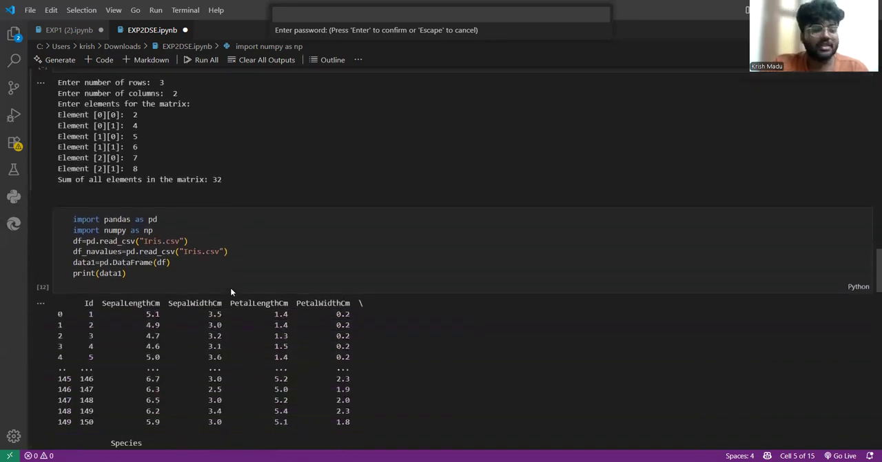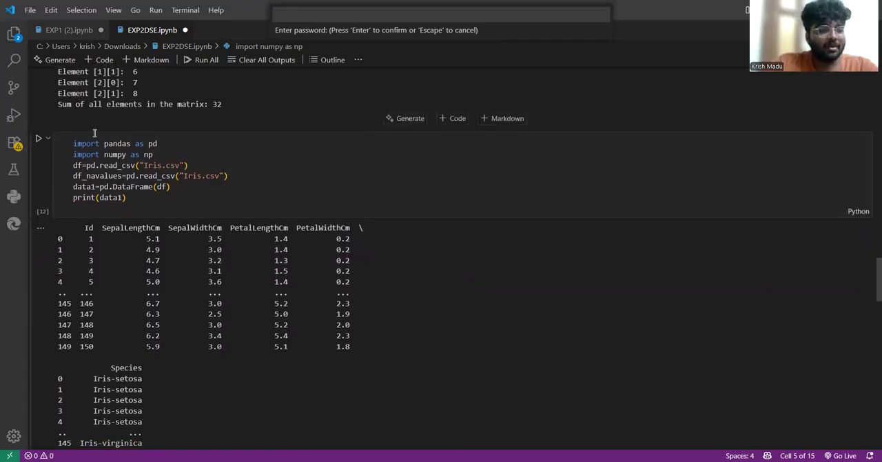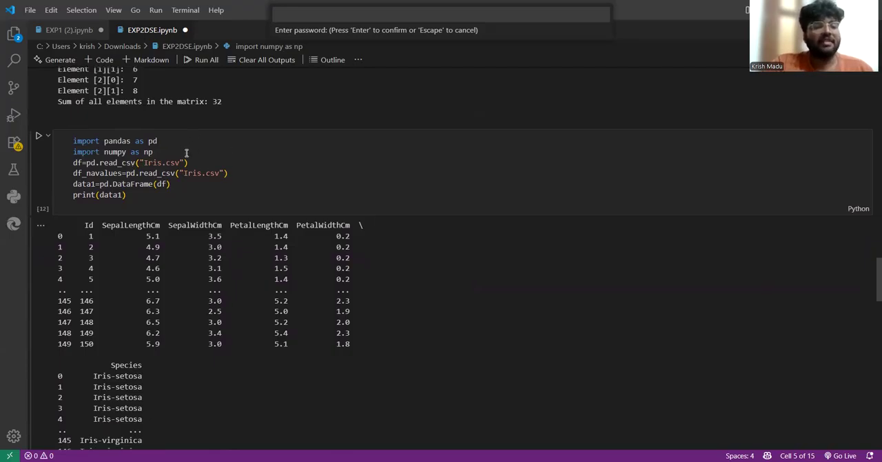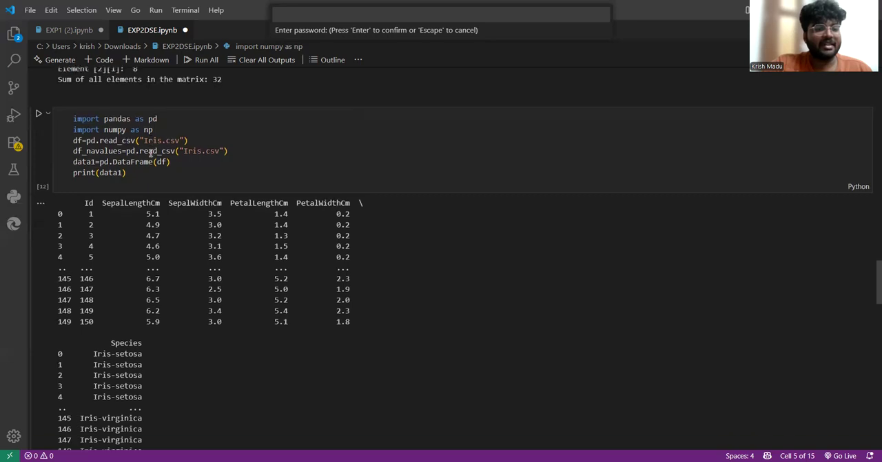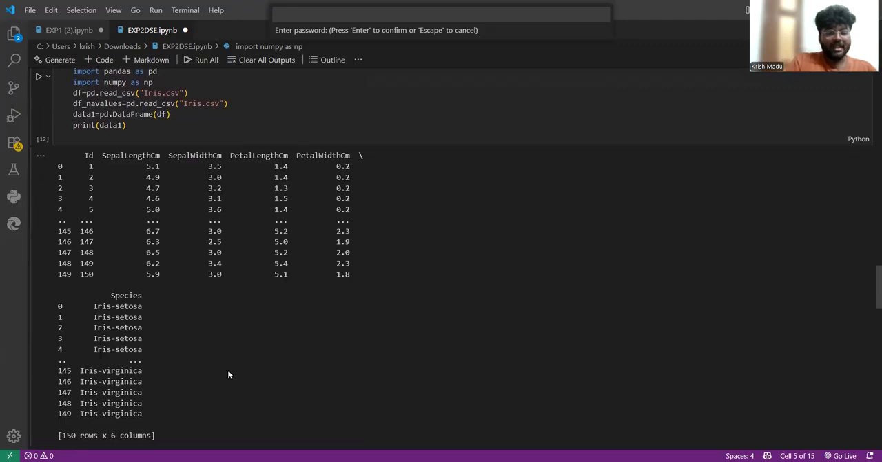So, the last question of the experiment. In this experiment, we are going to read the data and display the data here. We are importing pandas as pd and numerical Python as np. After importing, here we have given df is equal to pd.read_csv. Here iris.csv is our data set. We are going to read the data set. After reading the data set, if we print our data, these are all the data present in our data set.